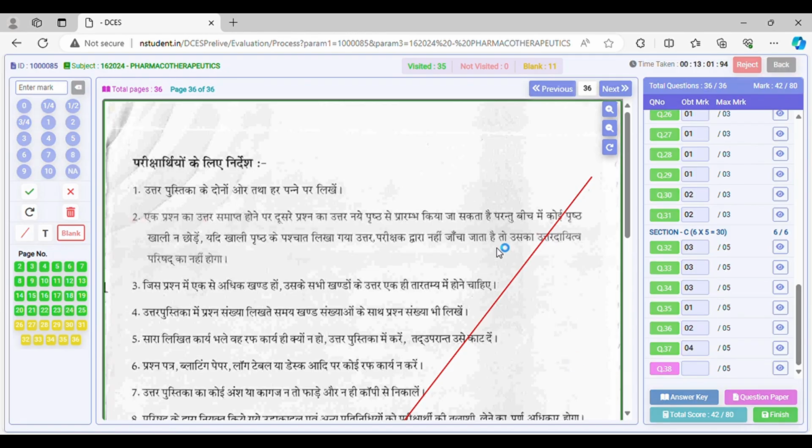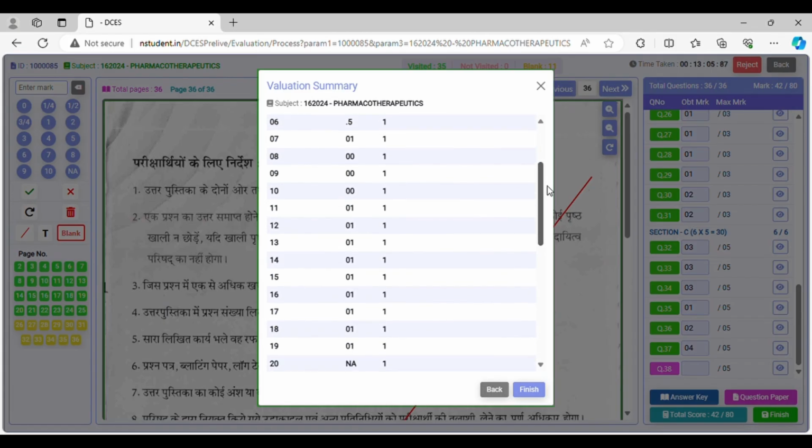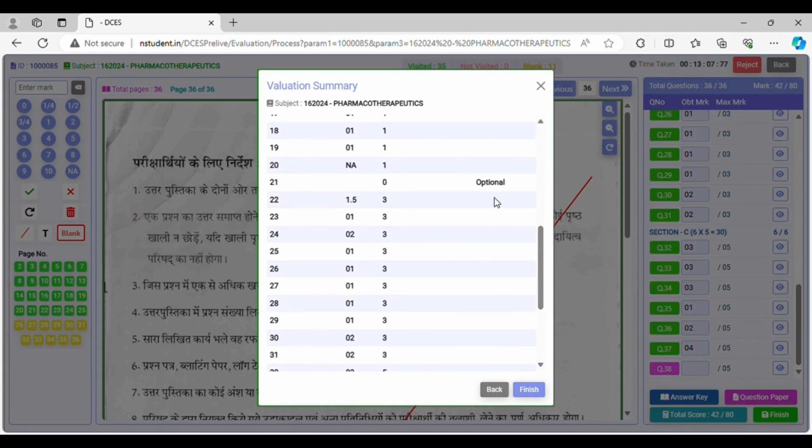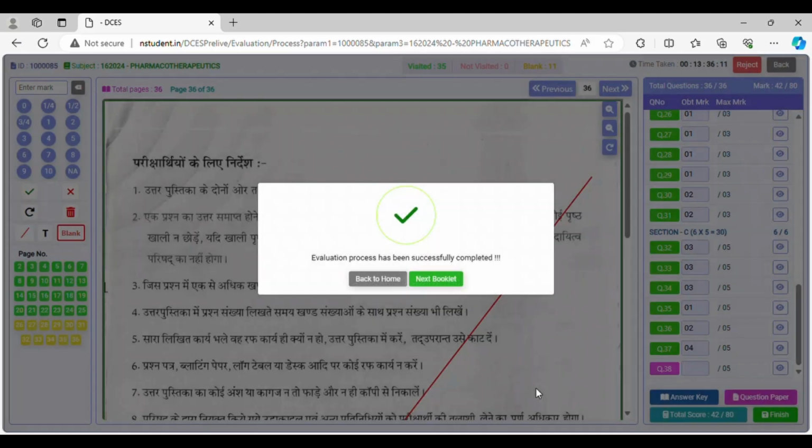Now, you can click the Finish button and then a summary of all the marks you have assigned in the booklet will appear, along with optional questions. Below the evaluation summary, two buttons will be shown, Back and Finish. The Back button is for if you want to make any edits in the booklet. If you choose to go back, you can edit any details or finish and proceed. Once you click Finish, the booklet will be submitted and you will be directed to the next booklet.